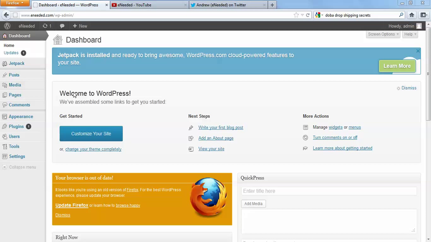Today I'm going to show you how to customize your WordPress theme. And if you've never customized your theme, this is the first time you've seen this dashboard and you are completely lost, well, don't worry. It's very simple.